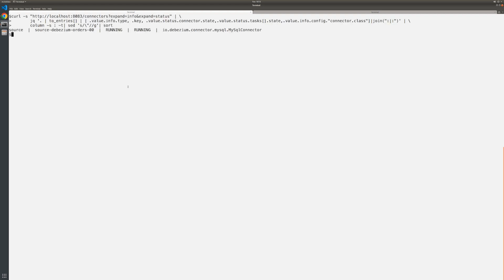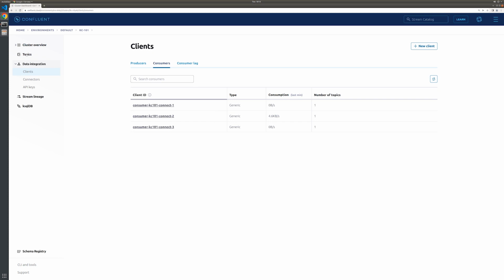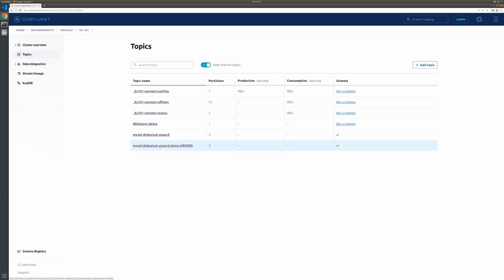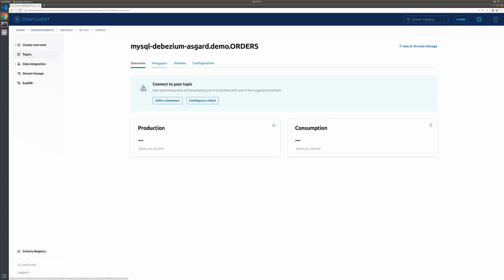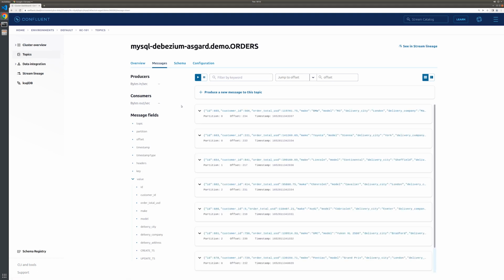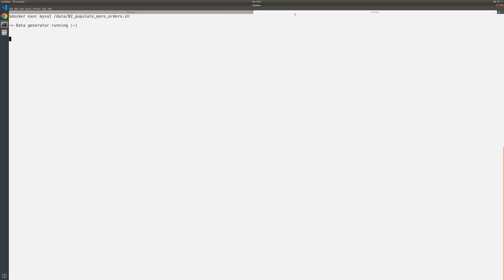And as always, it's a good idea to check the status of the connector instance. Once it's up and running, we can observe the records that are being written to the Kafka topic by the MySQL source connector. Before continuing, let's stop the MySQL data generator that we have running.